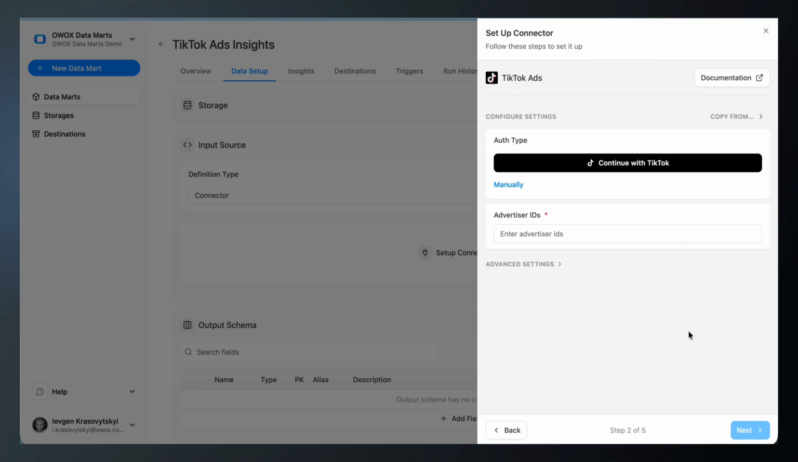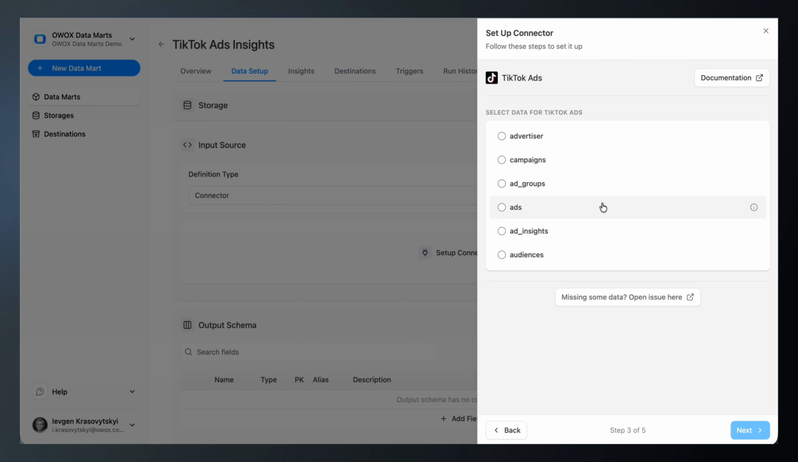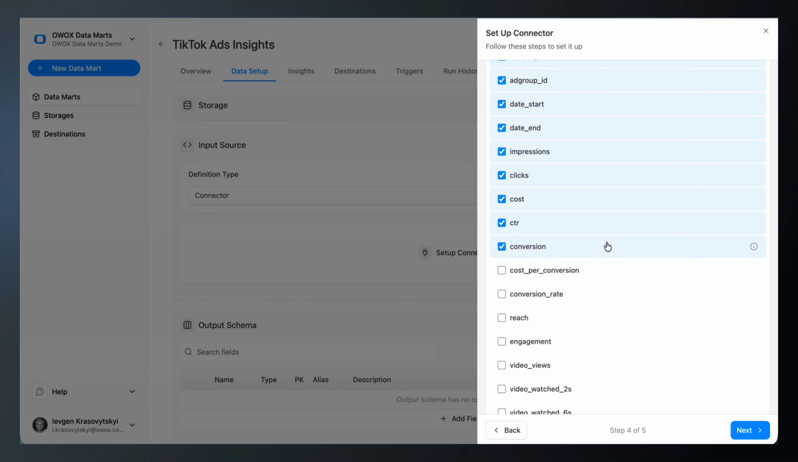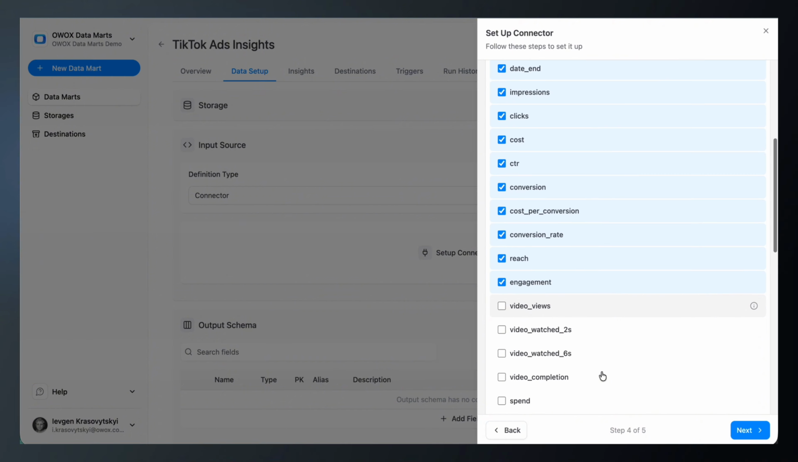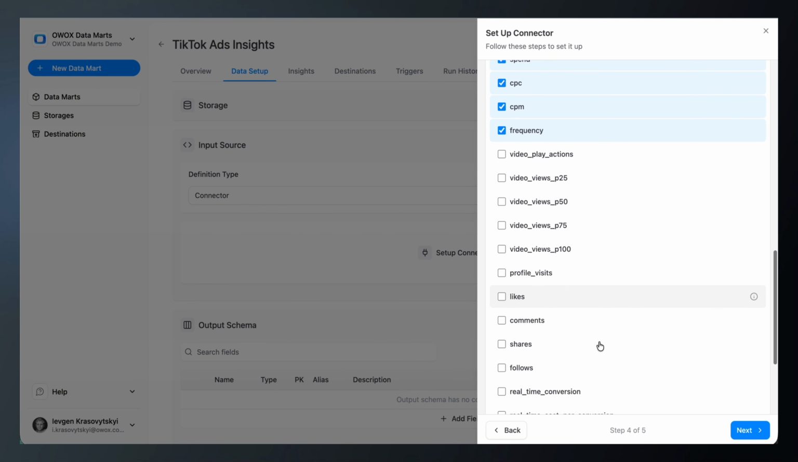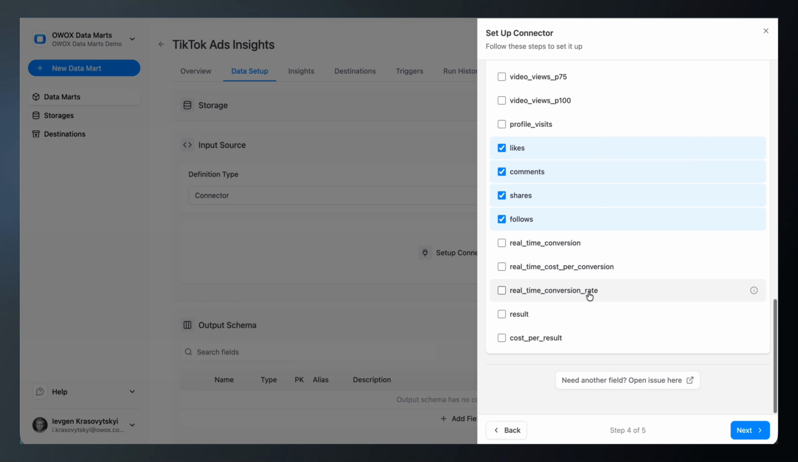Then select TikTok ads as a source. I add the advertiser ID here and authorize the connection. I choose the endpoint of the platform API exactly as it is in the TikTok documentation. I'll go with Add Insights, that's the starting point. Next, I choose the fields I care about: cost, impressions, clicks, and a few more. You can go with yours. You can select any data you would like to collect. What matters is that this data mart becomes the single reusable definition of TikTok ads insights for your company. You will see it in a moment.